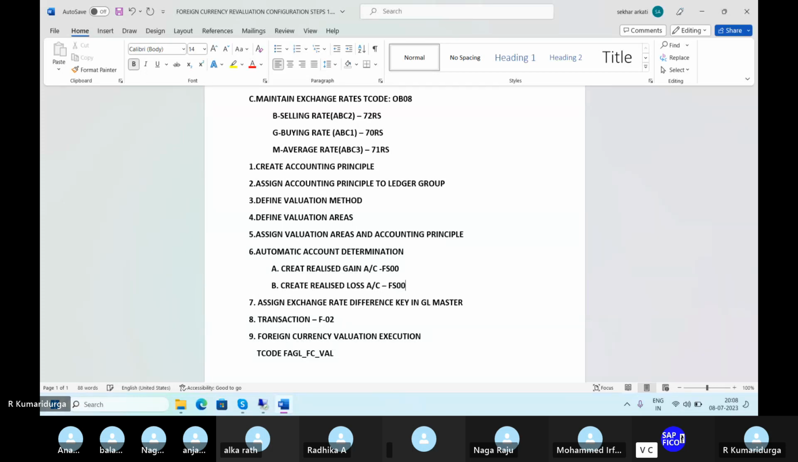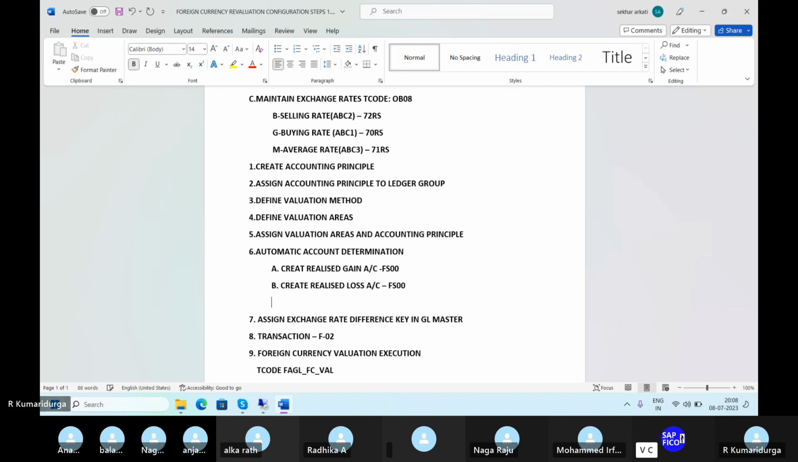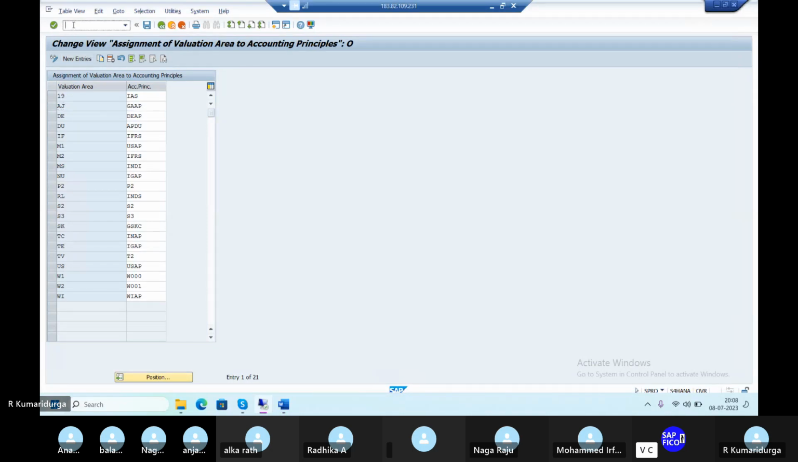Go to the transaction and also create the balance adjustment account. No, that is not balance sheet adjustments, just a balance adjustment account. That is in transaction code FS00. Go to FS00, and we can create three more accounts.